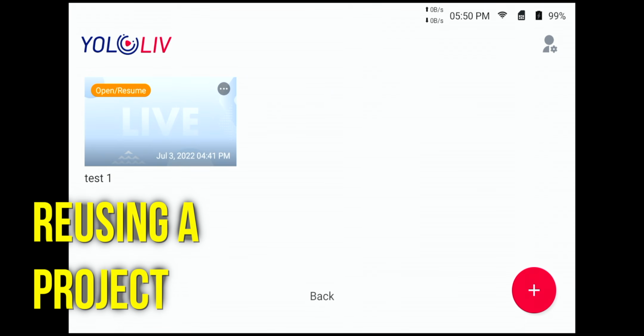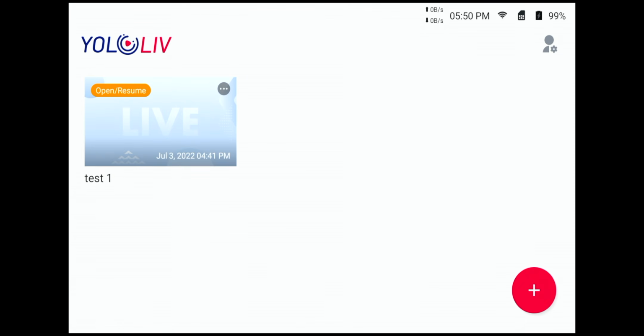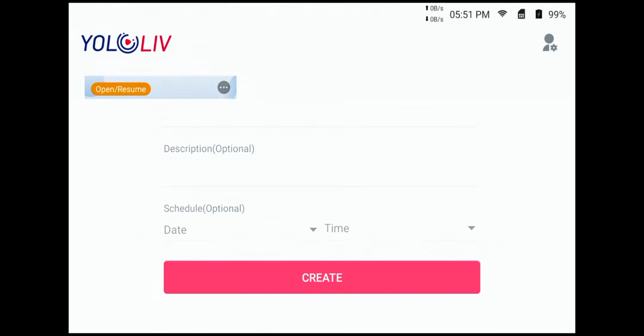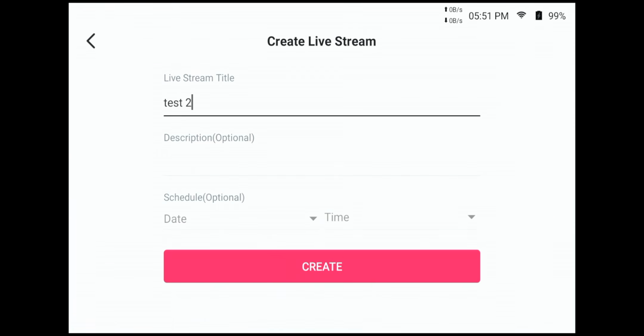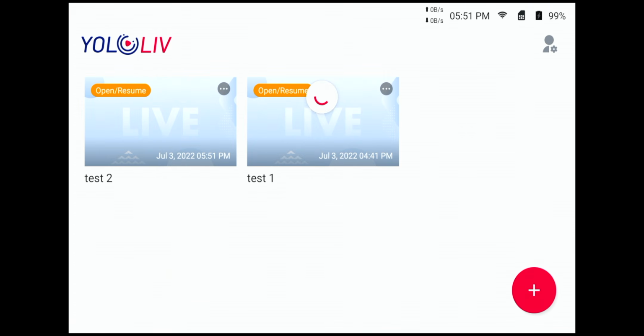The next feature we've got is the ability to reuse a project. So here's the project that I've just been working on, which is test 1. I can click on the ellipsis up here, which is this triple dot thing here, and choose duplicate. It'll let me give it a new title, so I'll call it test 2. Done. And create. There we go, and I can do that again.